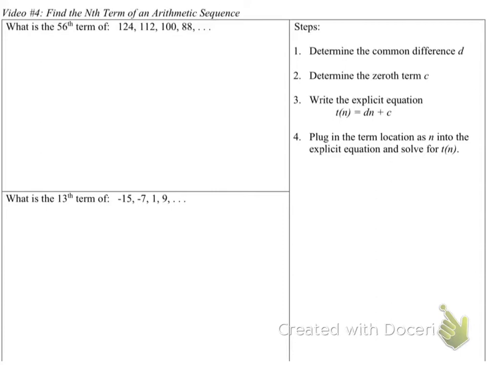This is Integrated 1, video number 4, trying to determine if a specific number is in the sequence, given the location of it. All right, so let's go through the process here. In order to do this, we do need to know what the common difference is.